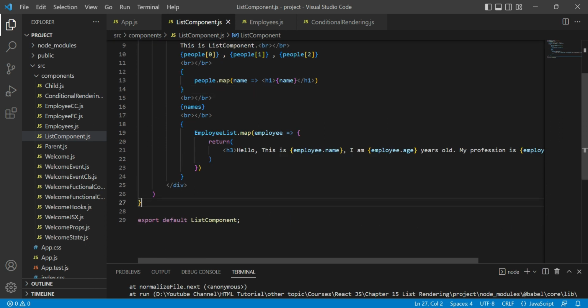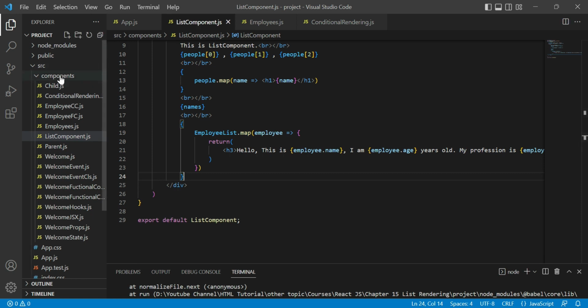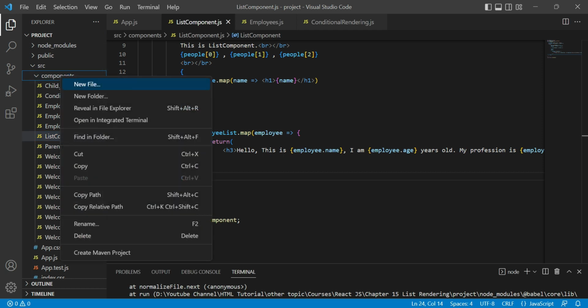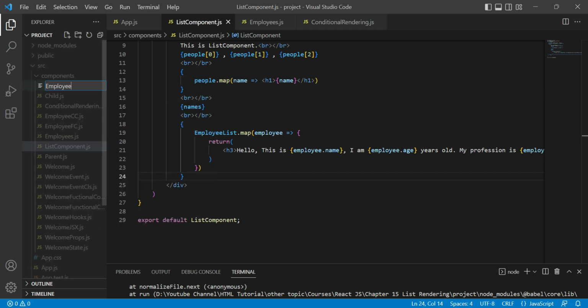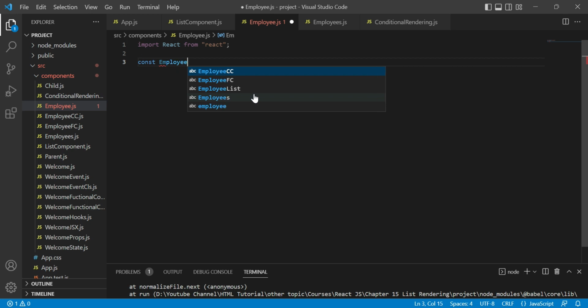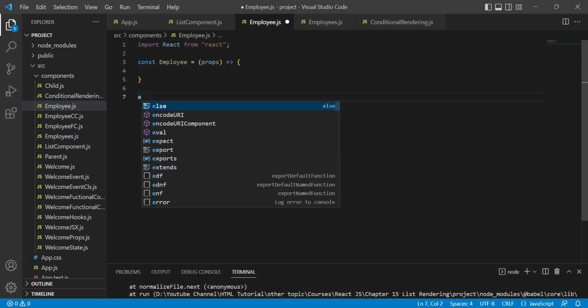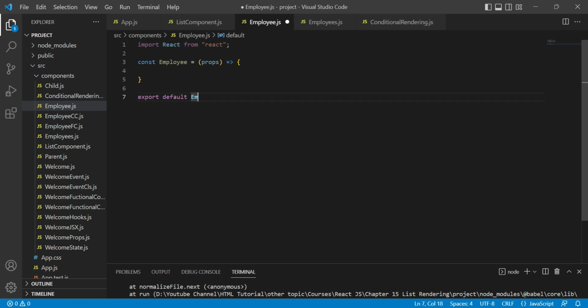Now everything is perfect. Let's add another step over here and put this data inside a child component. So it will make this component a little lighter. So in the component folder, let's create a new file and give it the name employee.js and import React from React and const Employee, props, and export default Employee.